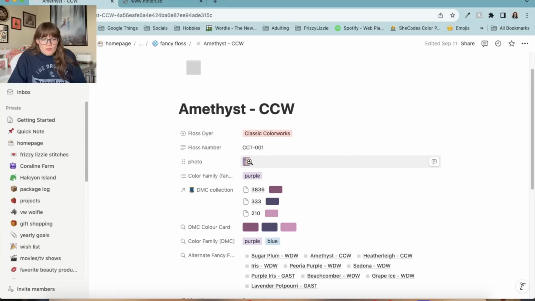I have a photo of the floss, which you can see here. And then I also added a color family. And then I added in which DMCs are close to this color. Now, obviously, I do not have a full set of fancy floss because I ain't a fancy lady like that. All of this information came from, I believe, the Starlight Stitchery website, which I have linked on the main page. But basically, whatever floss they said matched the DMC, that's what I entered into here.